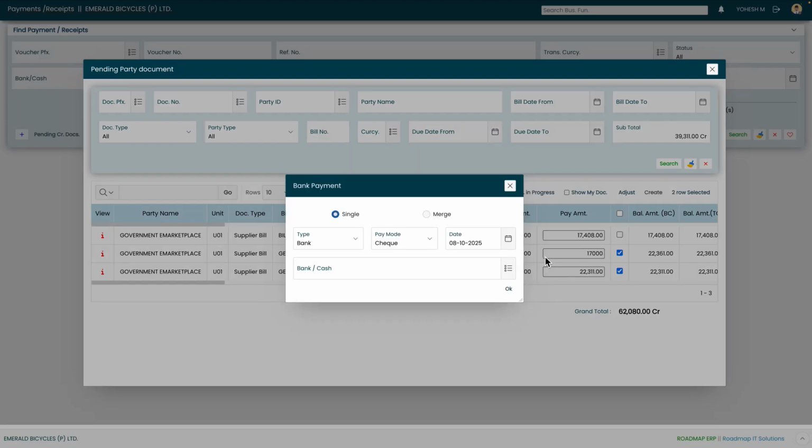Users have two options, Single and Merge. Single is used to make a payment to a single party, while Merge is used to make a payment to multiple parties. With the single check-in type option, users can choose between bank and cash. They must select a bank. In the Payment Mode field, users have four options available: check, RTGS, NEFT, TT transfer.